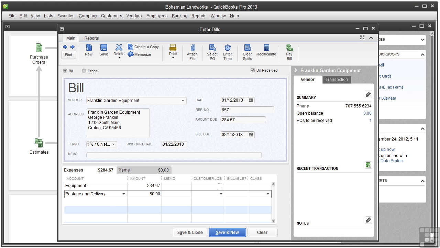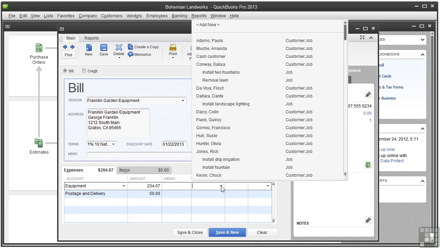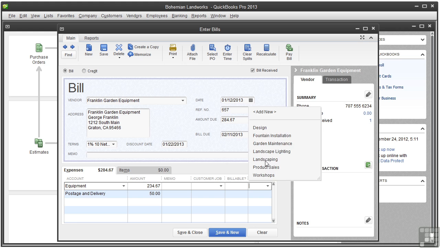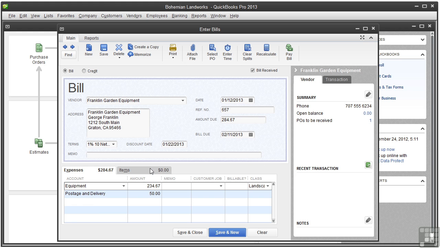So here in the customer field, this is where you would choose a customer if you plan to pass on the amount to a customer as a reimbursable expense. But I won't be doing that here. Another video will explain how to do that. If you track classes, you could enter one here. And let's choose landscaping. And for now, ignore the Items tab. That's covered in the video on inventory.